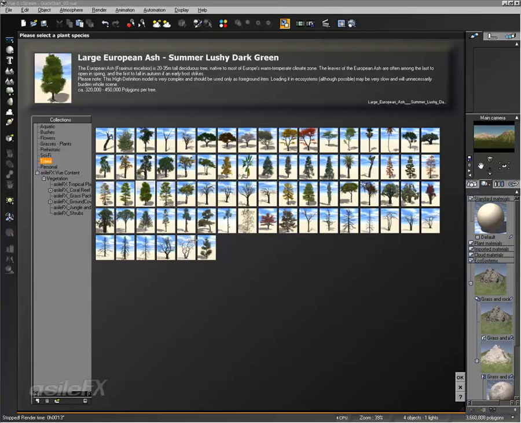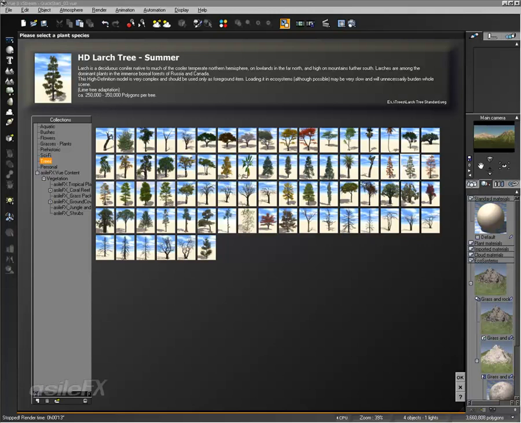Now, some of the other trees, as we get more down in the list, are newer trees that are much higher resolution. Large European ash, and some of the HD trees as well. These have a very high polygon count on the trunks, and not so much on the leaf surfaces, and may not be needed for an ecosystem. And really, it's not suggested that you use it for an ecosystem, although you can.